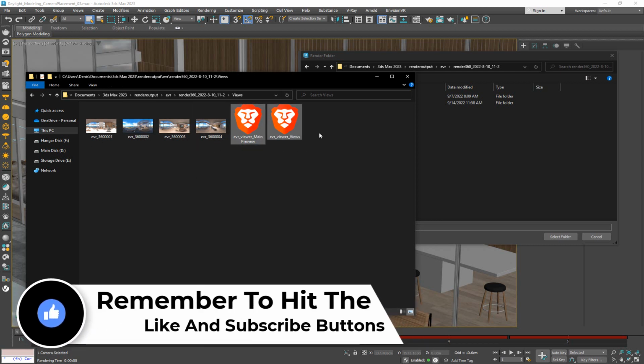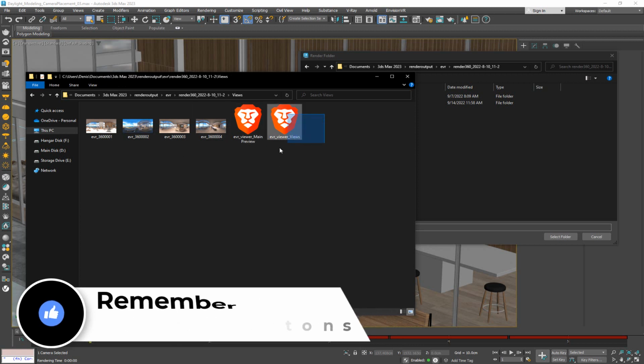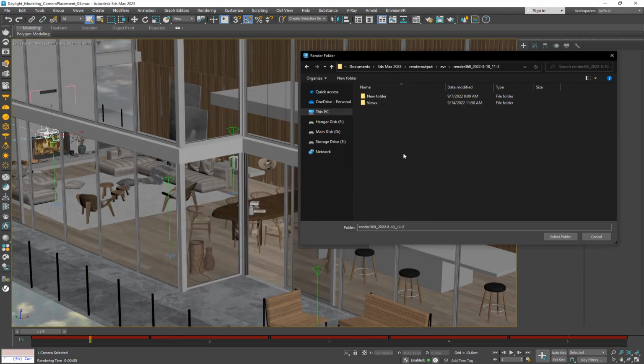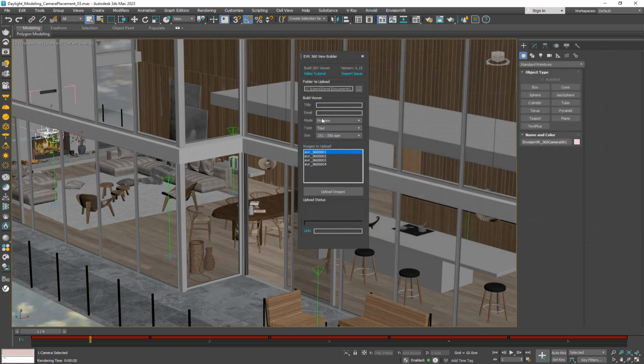These two here will not be in your folder because these will be created once the viewer is finished. So these ones were from my testing run. So all you want to do is have a folder that contains these four images. So once you have that folder chosen, so views, select folder, what you're going to notice is in here, now you have just four images.